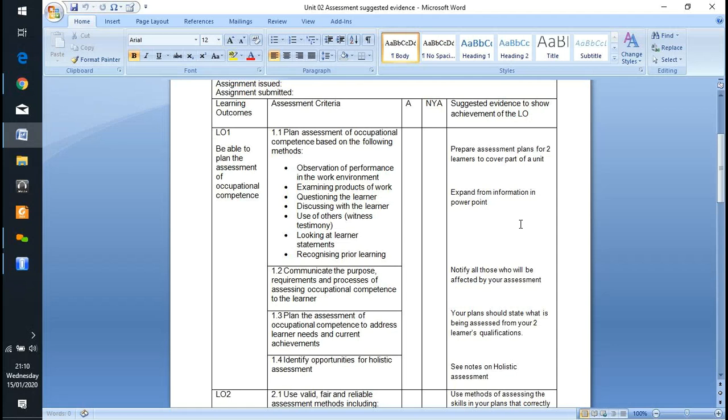So literally, 1.1 is to plan the assessment of occupational competence based on the following methods. Not all of them, but a selection of those methods. Observation, examining products of work, any questioning that you can do, or written questions. Sometimes it's easier to do a written questionnaire, and bring in evidence that way. A professional discussion with the learner. Use of others' witness testimony.